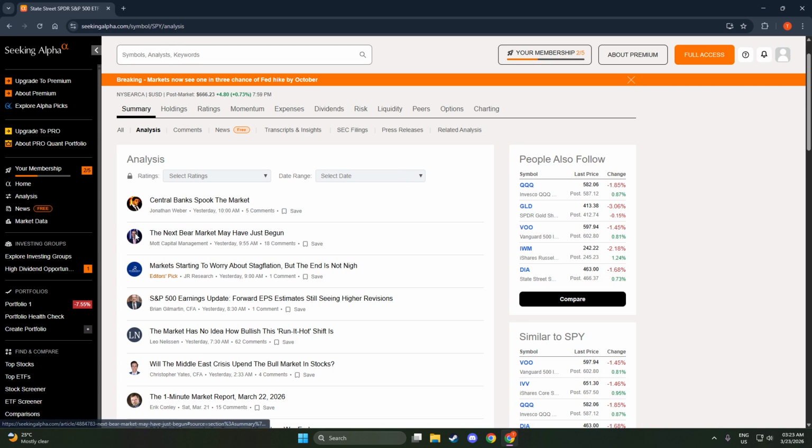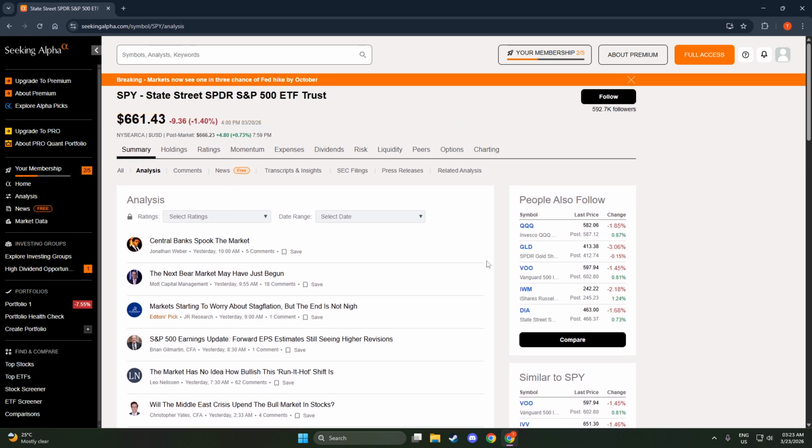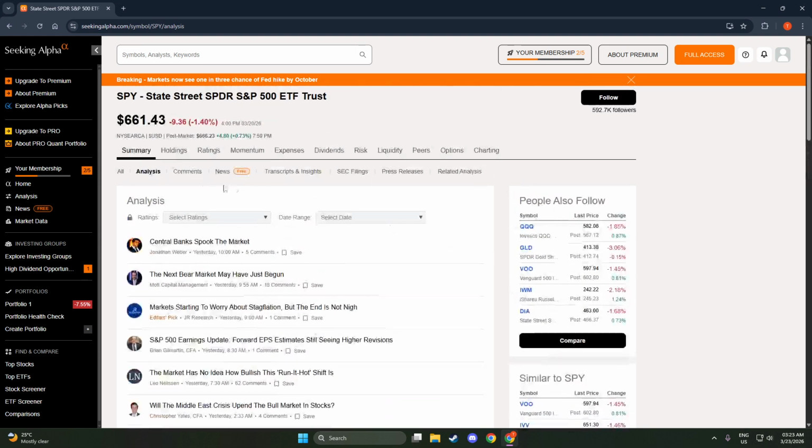As you explore, keep an eye on the time horizon authors use. Short-term views can look very different from multi-year outlooks. Remember, ETF analysis can change as markets shift, so revisiting this tab periodically is a smart habit.